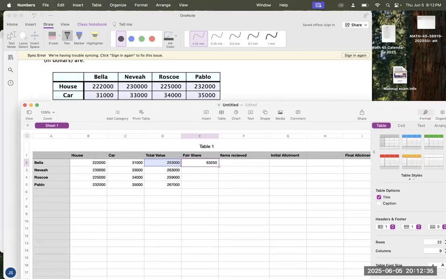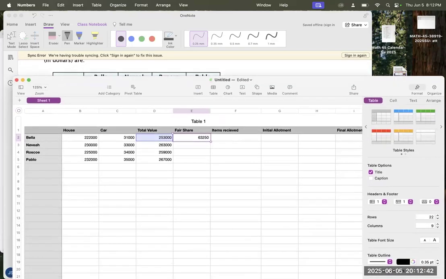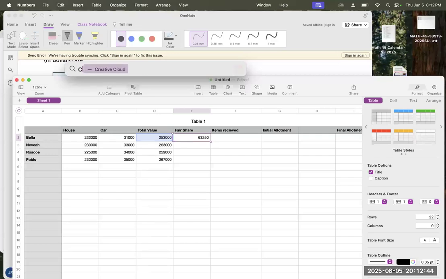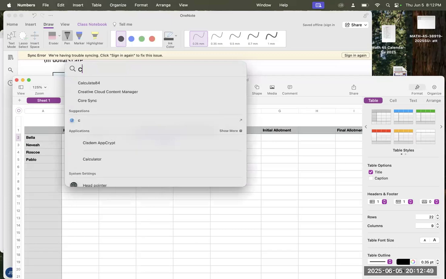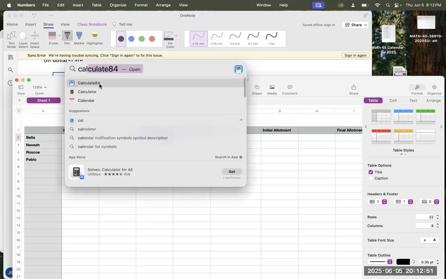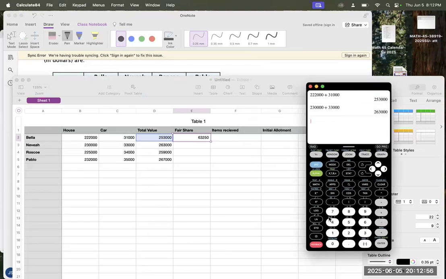So we can double check that with our regular calculator. Where is our calculator? Okay, it disappeared on me. Okay, here it is. So we could just do that quickly to make sure that it did that correctly. 253,000 divided by 4, and we do in fact get 63,250. Okay, so it looks like it did it correctly.